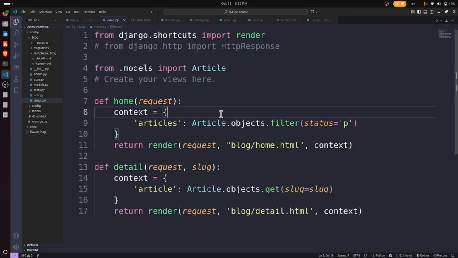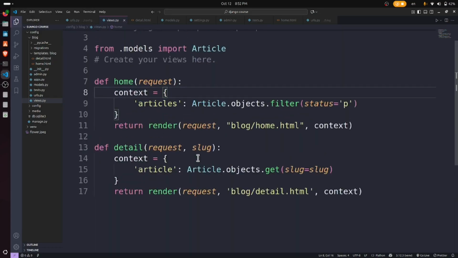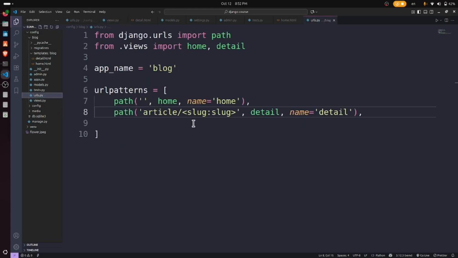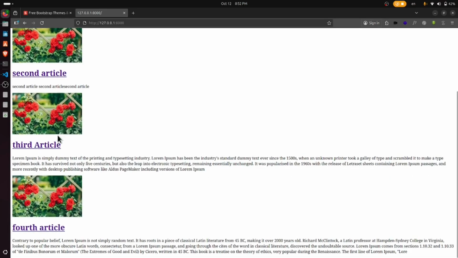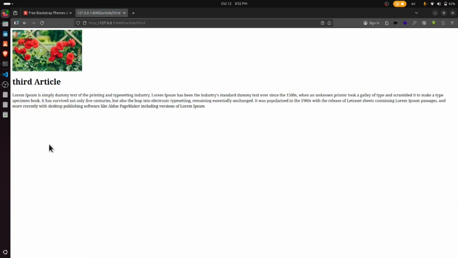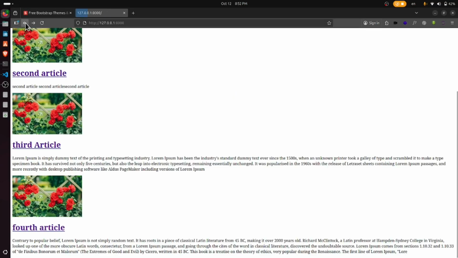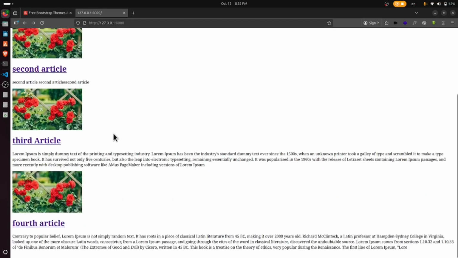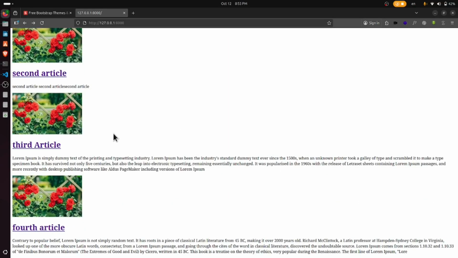Okay, in the previous video we talked about the views, the detail view and the home view. We have two views here, and we have the URLs of them and everything. We had this output, and when we click on any article, we have the detail. But let's see, this is not very good in design. It doesn't have any good style or anything else. We need some kind of template.